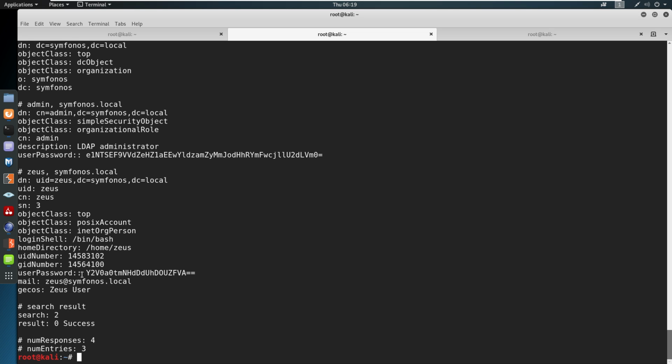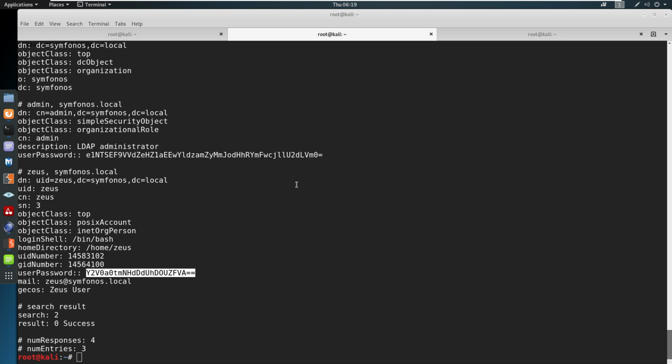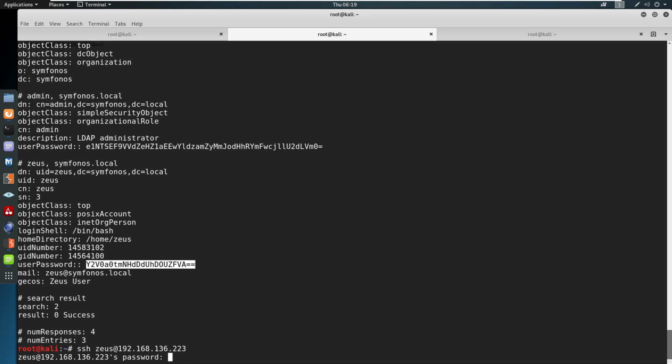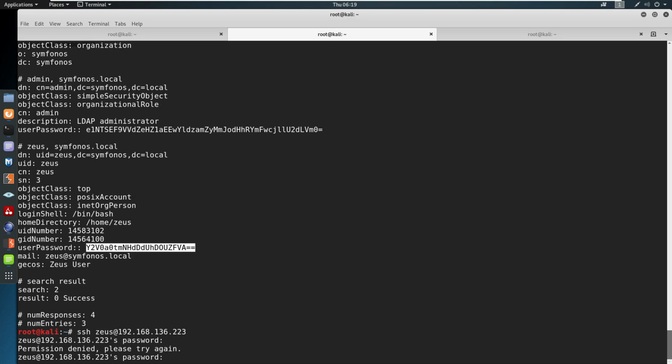So here user password. So user is geos, this UID is the same as a user, and symfonos, this is a password. So what we can do, we can save this password here and then try to SSH geos@192.168.136.223, hit enter, and this password, and enter. Oops, permission denied, please try again.